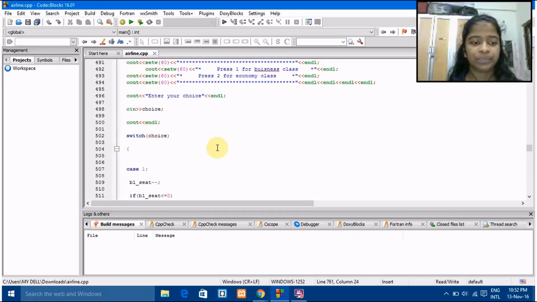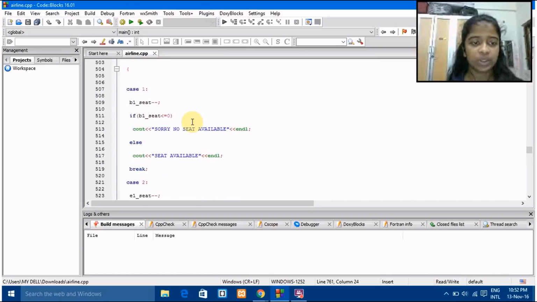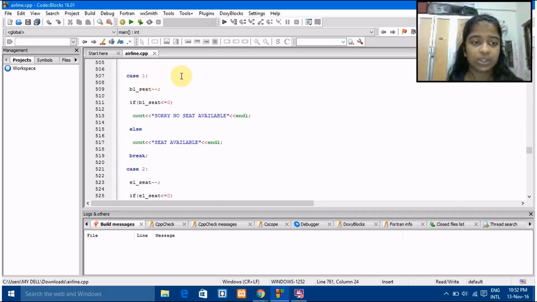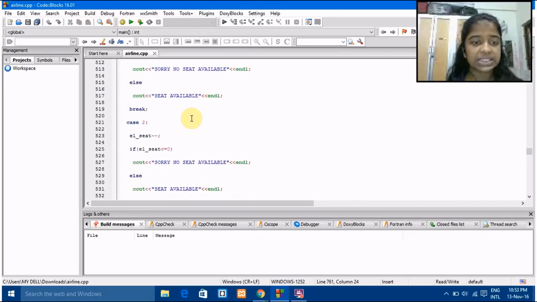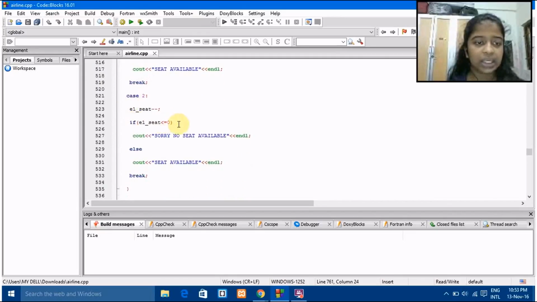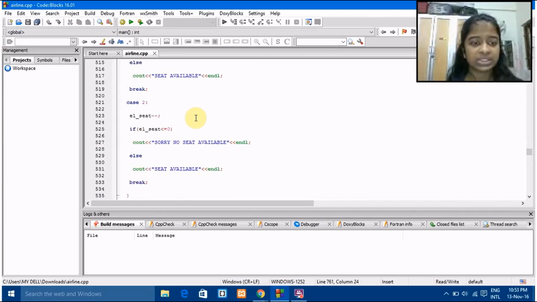And yeah, then switch case. So the switch case will be on choice, and then there are other cases, because this program is menu driven, so there are many other cases. So case 1 is for b1 seat, and then if b1 seat is greater than or equal to 0, then sorry, no seat available, else seat is available. And then this is for a local flight, meaning there are two flights, economic and business class. So the previous one is for economic class seats, and this is for business class seats.